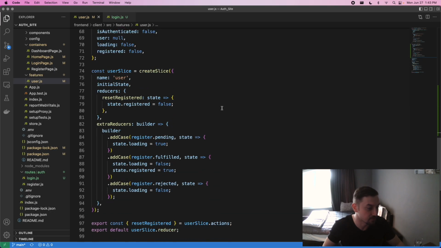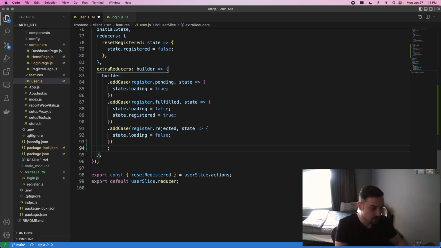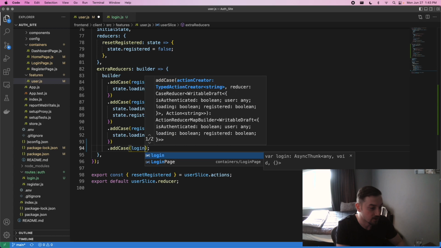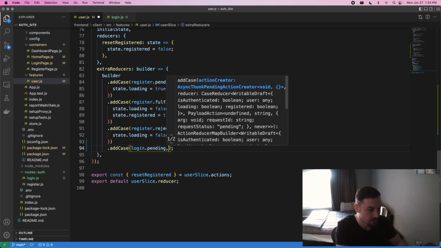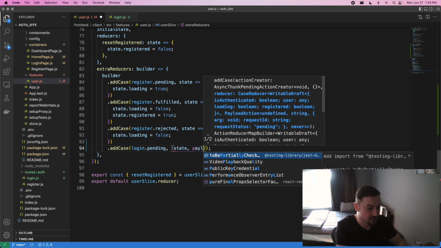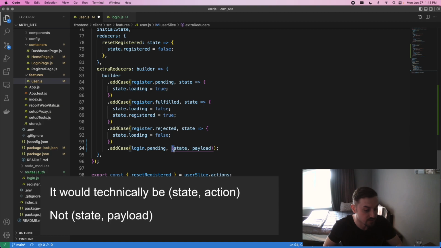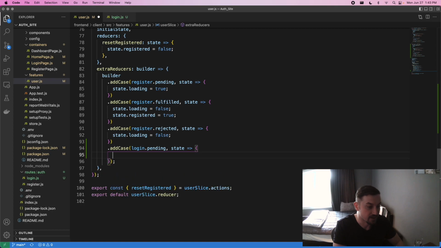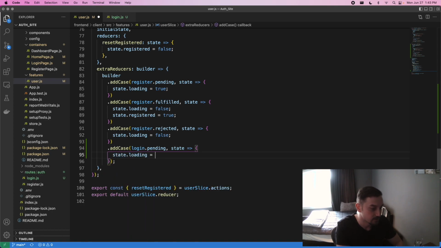Now the next thing we have to do is edit our extra reducers to add these cases for our login. So below here, I'll add a case, which is going to be login.pending. And then this will take in state and payload, although I won't be utilizing any payload, so I'll just be using the state. So I'm going to have my arrow function, and this will just update state.loading to be true.